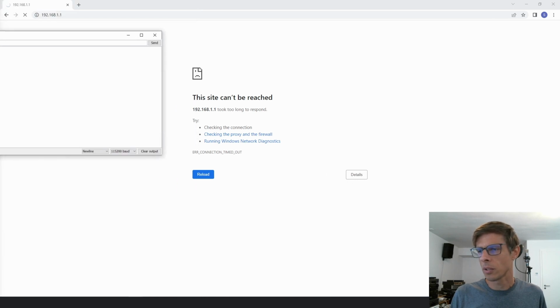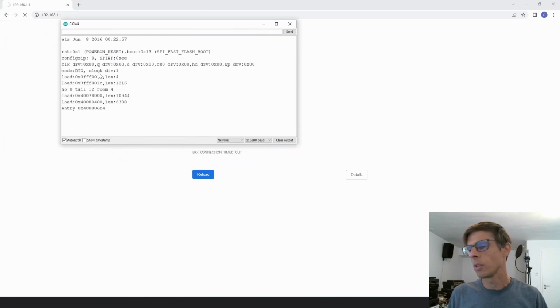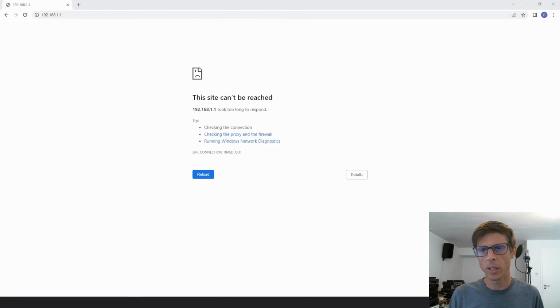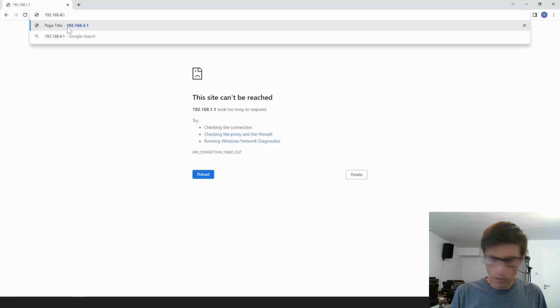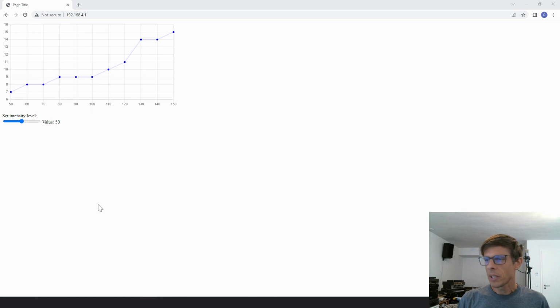Or what we're going to do now is you just open the serial port, we just briefly reset, and if you reset, it will tell you it's now at IP address 192.168.4.1. It's always 4.1, don't know really why, but you can just go there and the page will load. So this is the page itself.